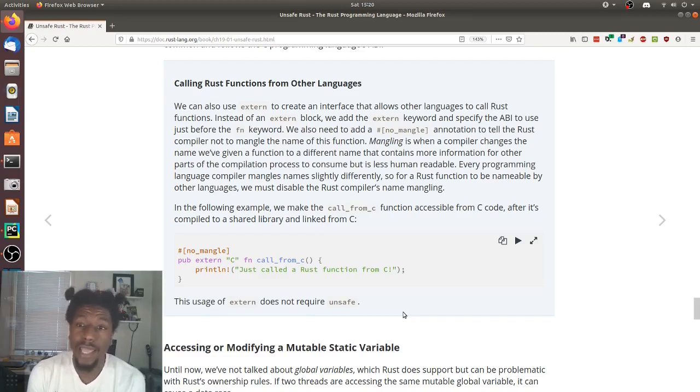Mangling is when a compiler changes the name we've given a function to a different name that contains more information for other parts of the compilation process to consume but is less human readable. Every programming language compiler mangles names slightly differently. So for a Rust function to be nameable by other languages, we must disable the Rust compiler's name mangling. In the following example, we'll make the call_from_c function accessible from C code after it's compiled to a shared library and linked from C.